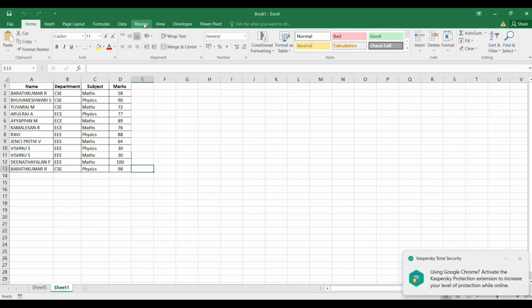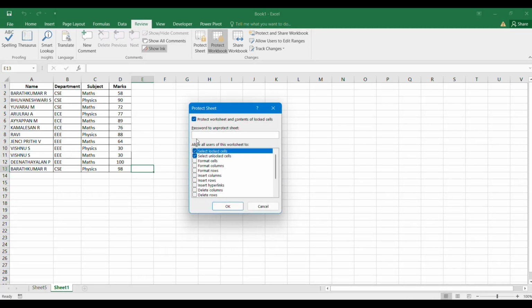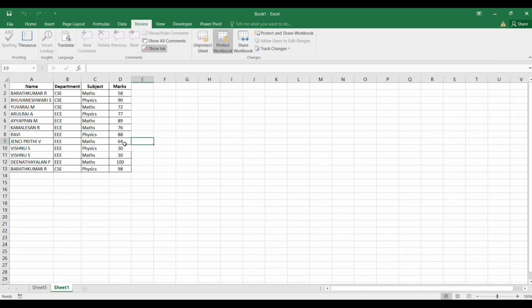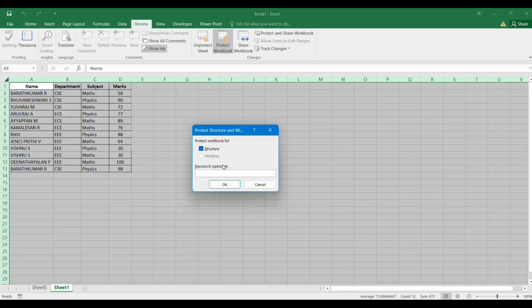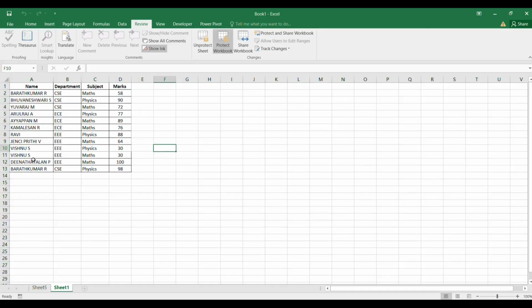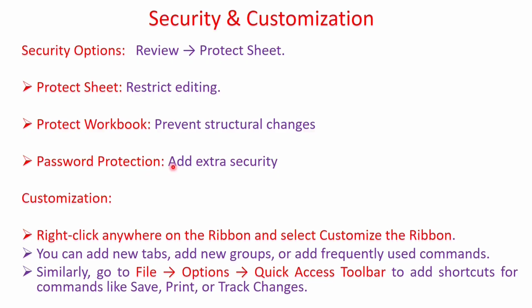Then go to Review, then select Protect Sheet. You can set a password to restrict editing. Choose what actions users can perform, like selecting cells, formatting or inserting rows. Then click OK. To protect the entire workbook, go to the Review tab, then select Protect Workbook. You can restrict structural changes like adding, deleting or renaming sheets. Set a password if needed, then click OK. Now only authorized users can make changes, reducing the risk of accidental or unauthorized edits.